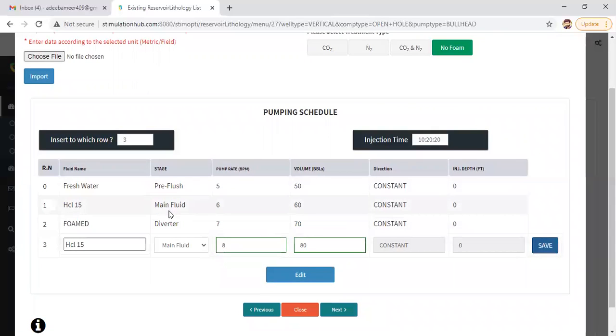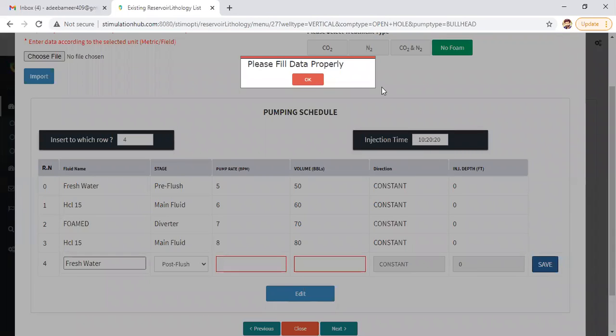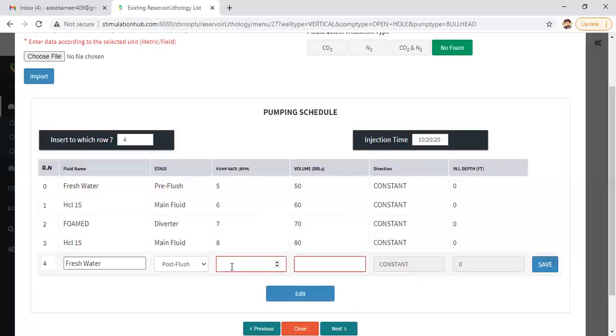Now our last stage is the post flush stage. Or you can enter more diverter and main fluid stages. Just go for the two main fluids and one diverter stage. In post flush, we select the fresh water. Oh, sorry. We go for the same pump rate, with 80 barrels. And then save it.